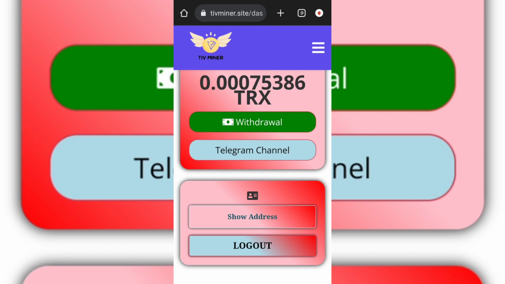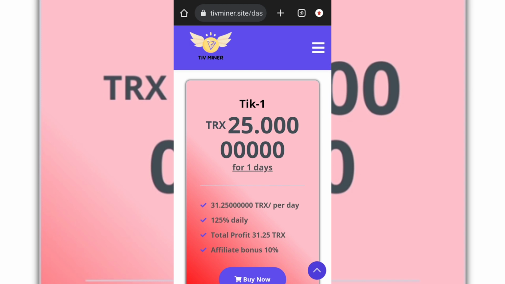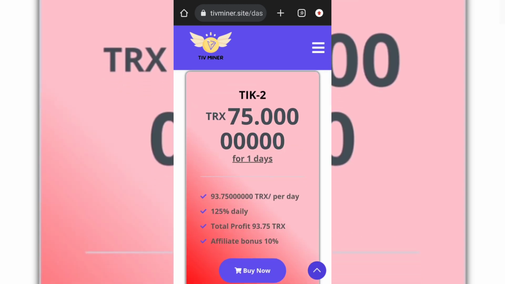But if you want to earn more on this site, you have to purchase a miner. You scroll down and check the plans we have here. The first one is called Tick 1. It is sold for 25 TRX and is going to mine for 1 day. You'll be getting a profit of 31.2 TRX in 1 day. The second one is called Tick 2. It's going to be sold for 75 TRX and it will mine for just 1 day. You'll be getting a total of 93.7 TRX.